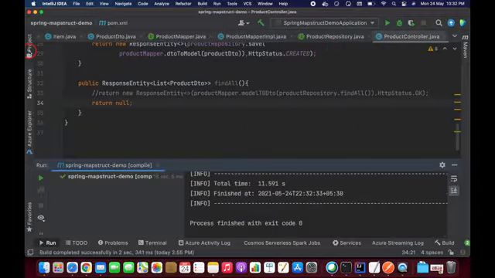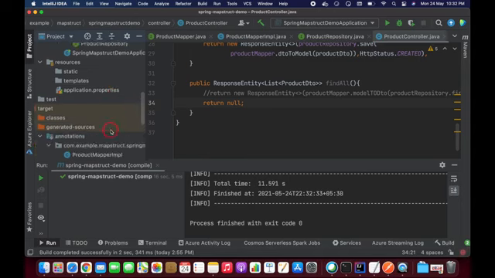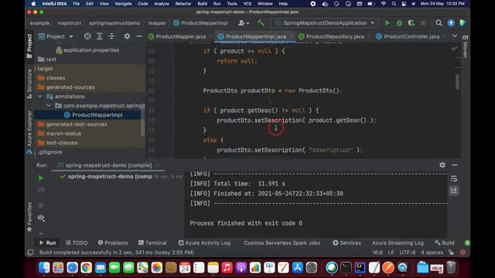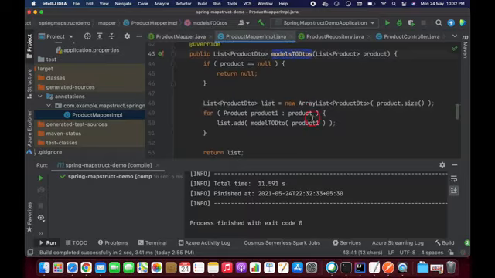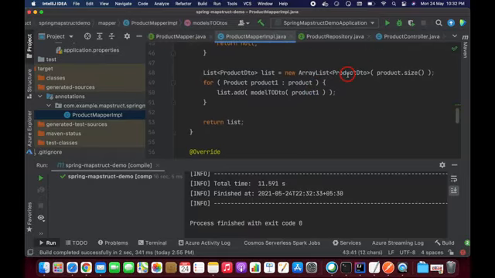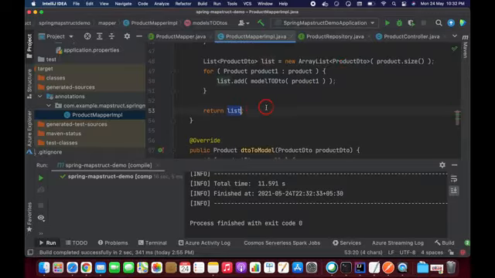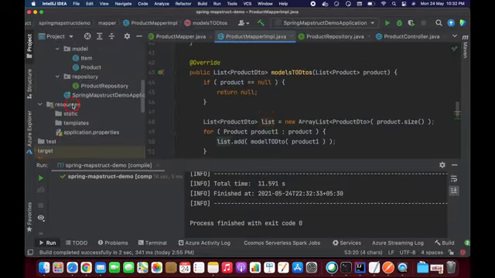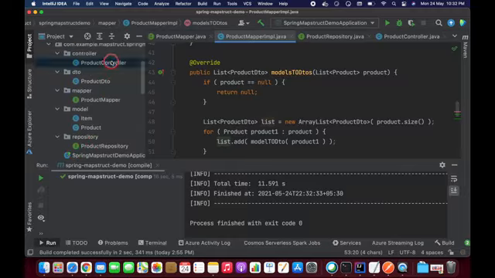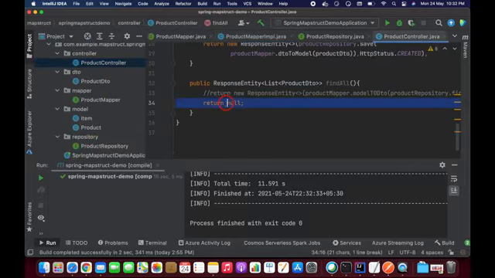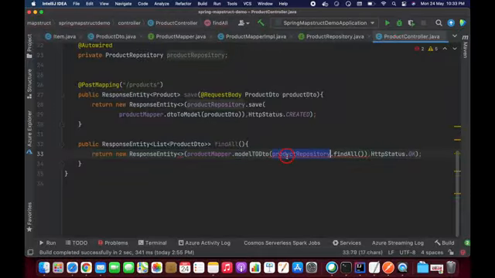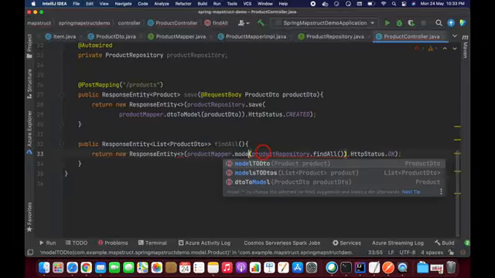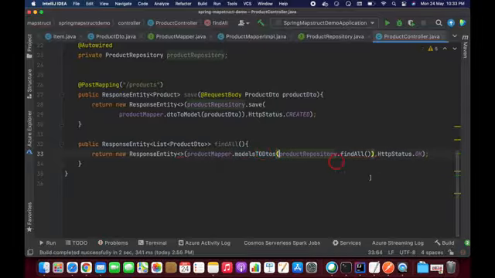Okay, so the compilation is successful. Let's open our product mapper implementation class here, and let's check models to DTOs. So it's generated, it's returning list of product DTO here. So let's make use of that method inside our controller. Okay, so let's remove this, let's uncomment this, let's maximize this, and here I'm going to take models to DTOs. Okay, there is no error now.